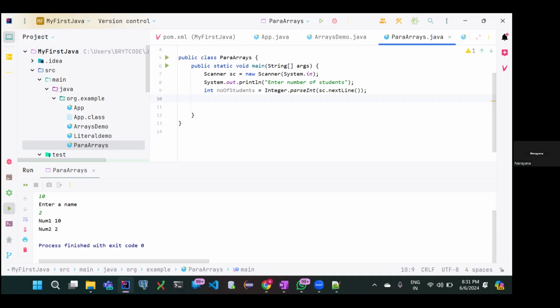Okay, so come back to our code. Just to remind you about the problem that we are solving, we have to read the number of students. If the user has entered 5, I'll have to read 5 student names and then 5 student marks. Then I'll have to find out the name of the student who got the maximum number of marks.